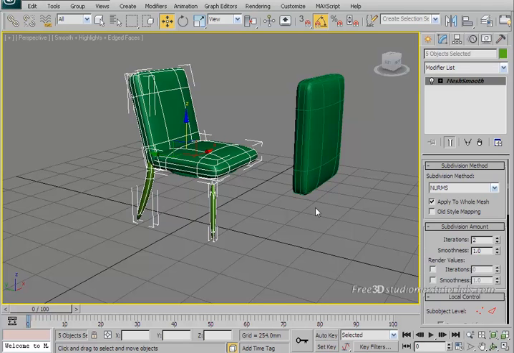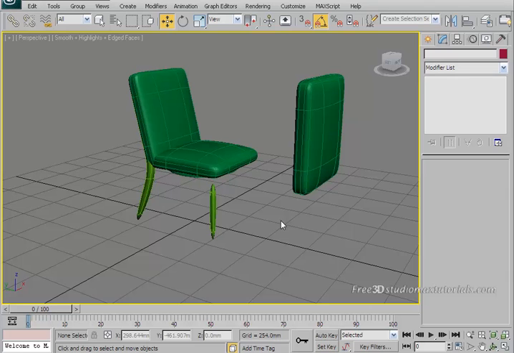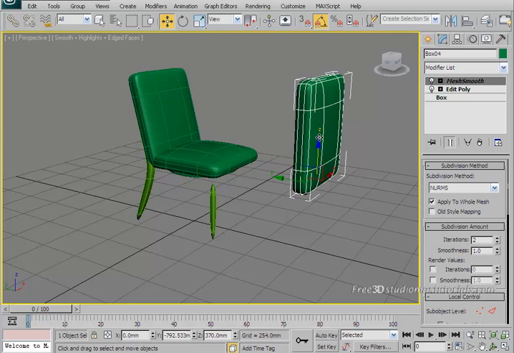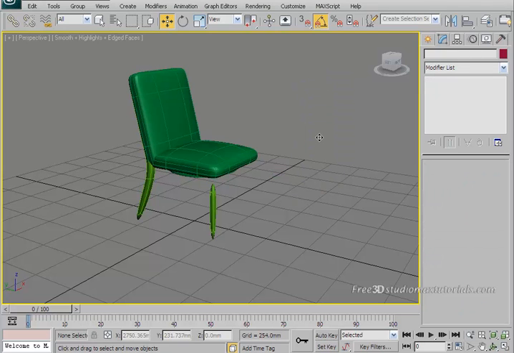Now go back to the chair. As you can see, the chair's back and the seat look very good, but the legs and seat base look horrible. So first let's select that box and hit delete on your keyboard to delete it, because we don't need it anymore. Now we need to fix the legs and seat base, but first let's turn off this mesh smooth.